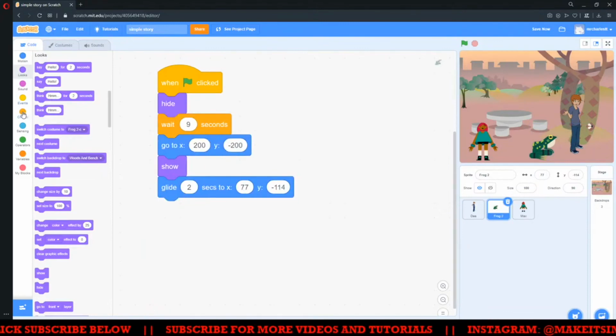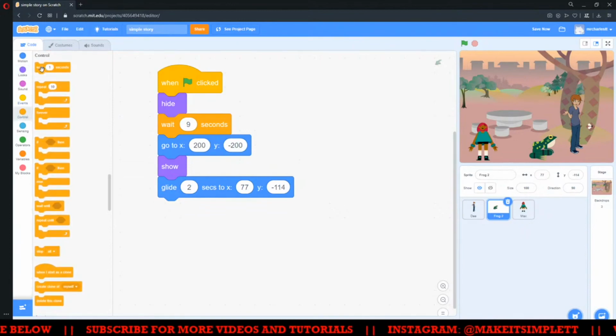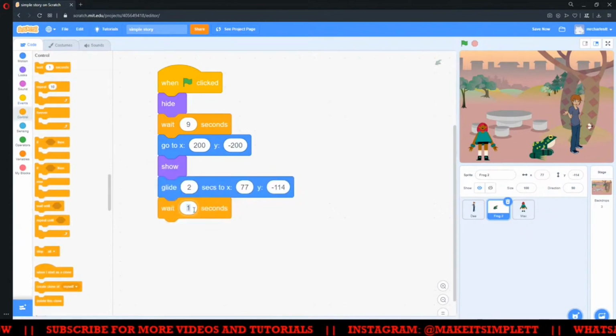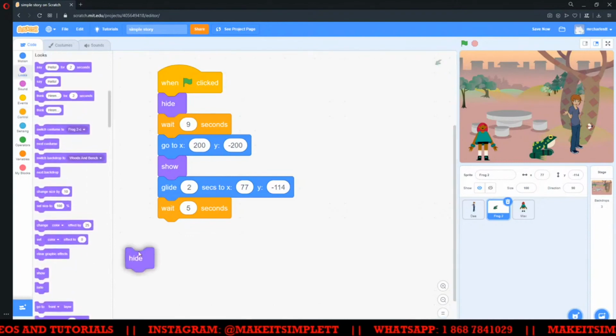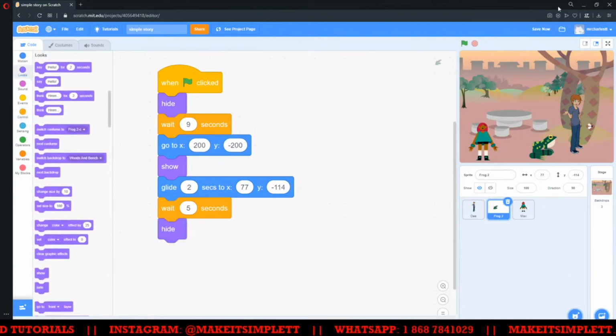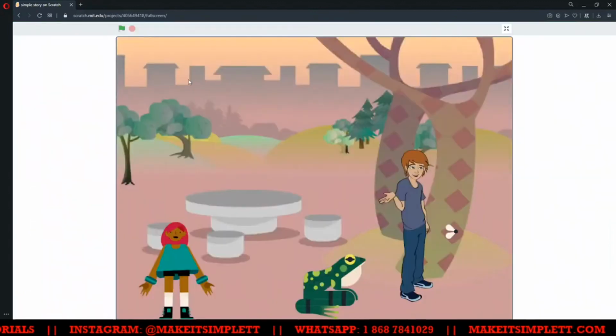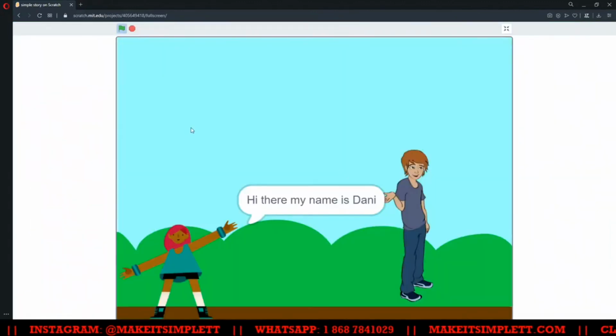So I'm going to have to wait, I had to figure out how many seconds. So I'm going to wait 5 seconds, so let's guess in here. And then I'm going to choose looks and then hide the frog. So the frog should disappear. So let's try this one. Let's try it now. Run.